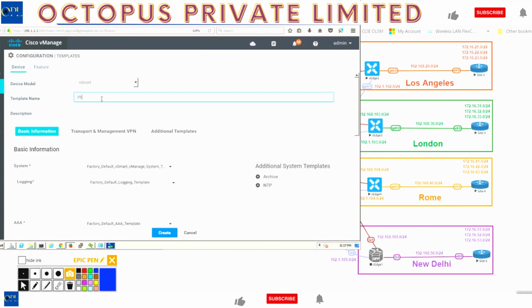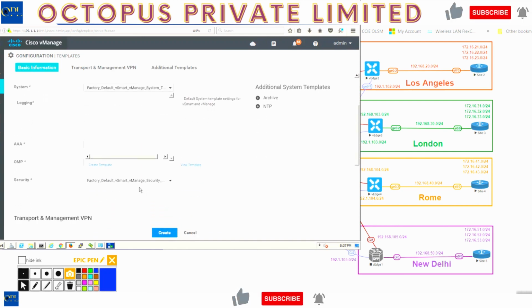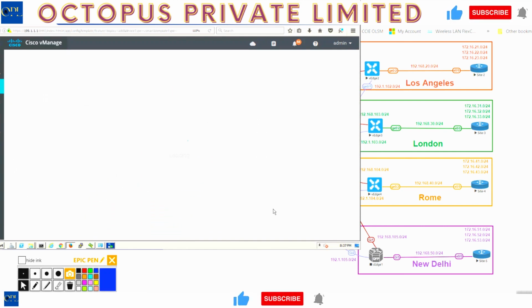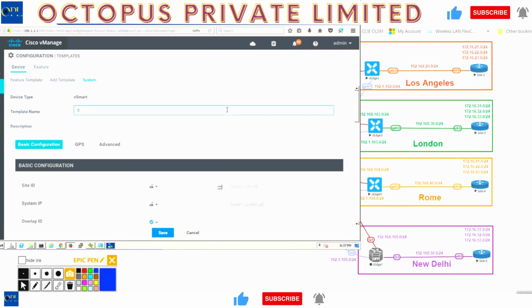So vSmart dev temp. There you go. System. I need to create system. I didn't create system. So if I haven't created a template, it allows me to create it on the fly. This is the system template for vSmart. Yes. System.